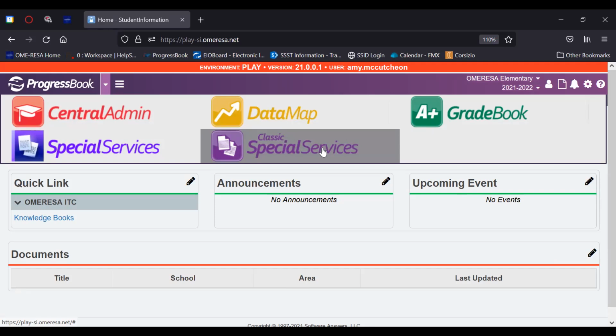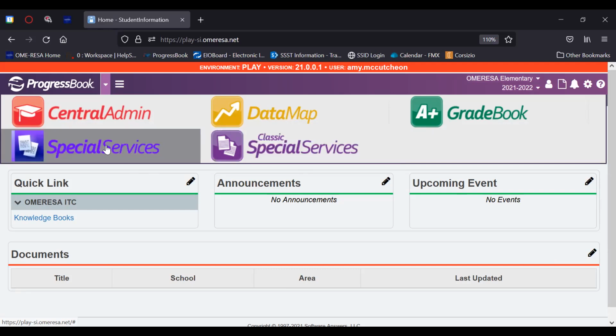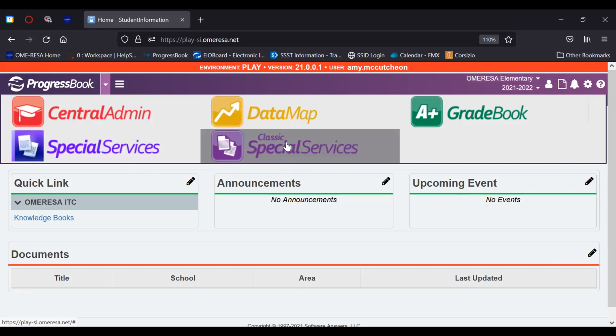If you're one of the districts that's still on that compared to same goal, then you would click on this one. Do not click on that one. That one does not work. So you just want to go to classic special services. Next to it is what we call the hamburger, and it's just the menu.